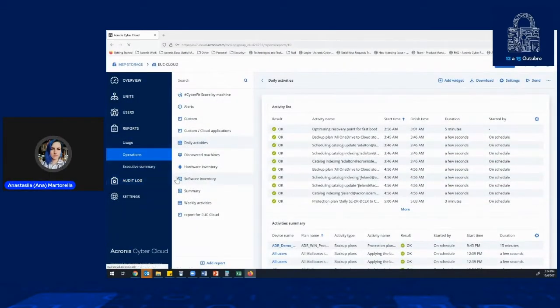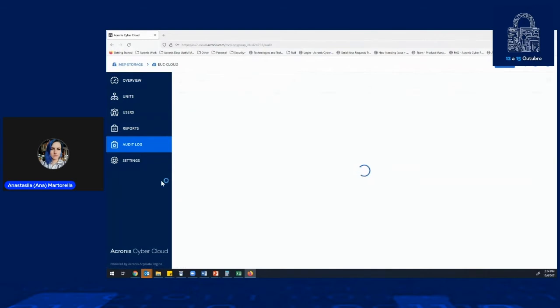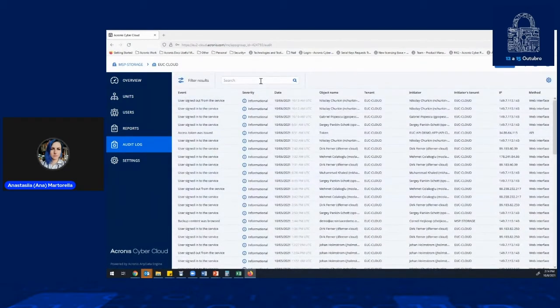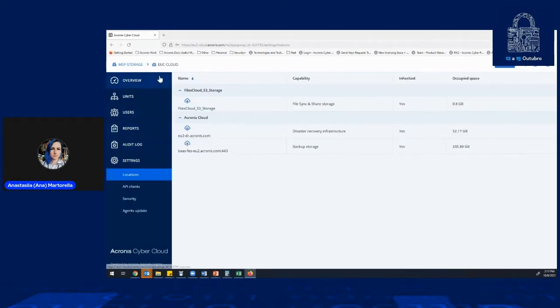Then we go to the audit log, and here we can check what has happened on this console: who signed into the service, when the account was created, when the account passed from trial mode to production mode, when quota was changed. If, for example, you are more than one admin in the organization, you can track this information here also. In settings, we are still on the level of client.